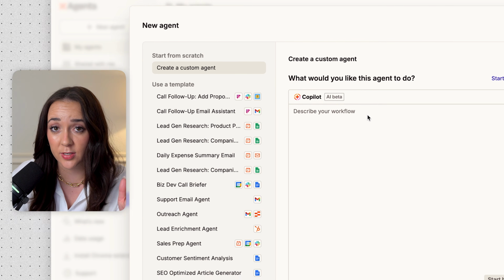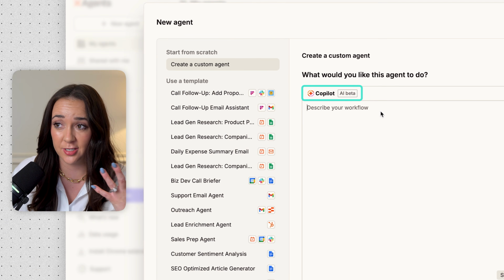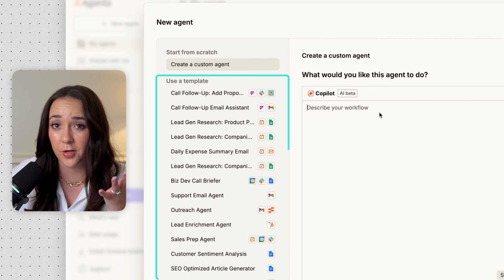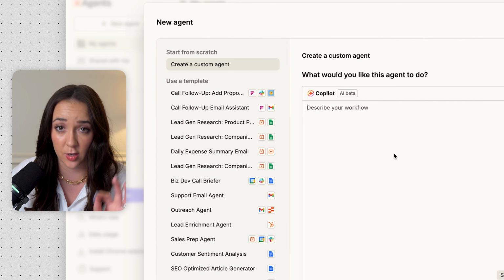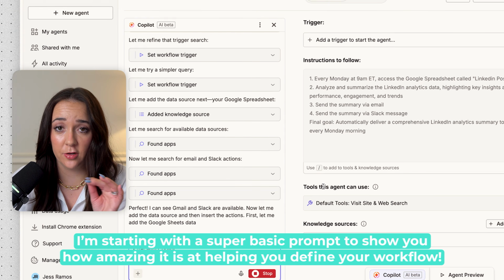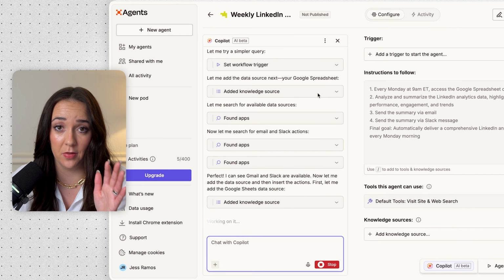I'm gonna use Copilot, which is right here embedded into the platform, and I'm just gonna describe the workflow that I want. And of course, they do have all these template options over here, or you can use Copilot to customize and get exactly what you're looking for. We're gonna start out with this very simple prompt, and then we can make it better as we go. And literally, I'm doing nothing right now. Copilot is doing all this for me.